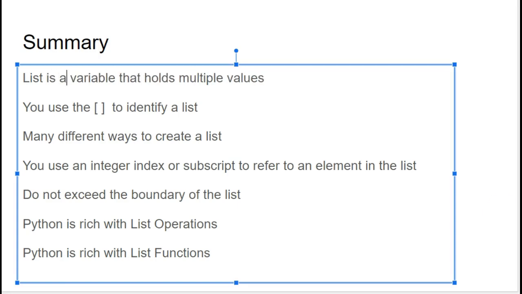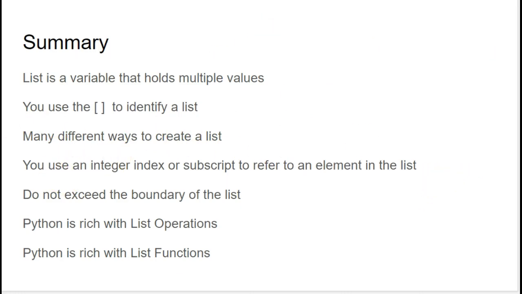A list is a variable that holds multiple values. You would use the square brackets to specify or identify a list. In this slideshow and the previous one and the next one, there are many ways to create a list. You can use an integer index or subscript to refer to an element of a list. Remember, index and subscript are synonyms for each other. Be careful when dealing with lists not to exceed the boundary. Remember, Python is rich in all those operations and functions. Chances are, if you're doing something, there might be a tool to already do it for you.